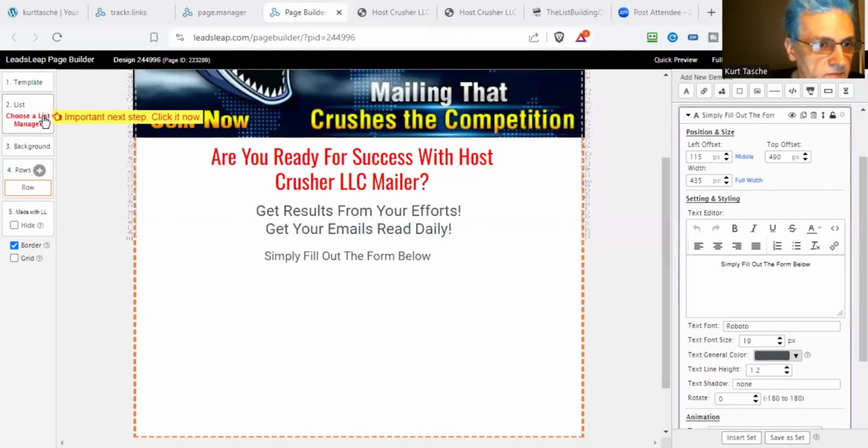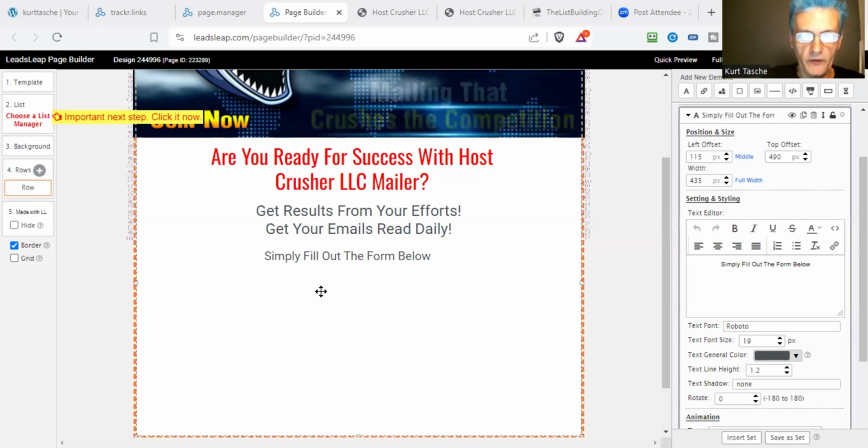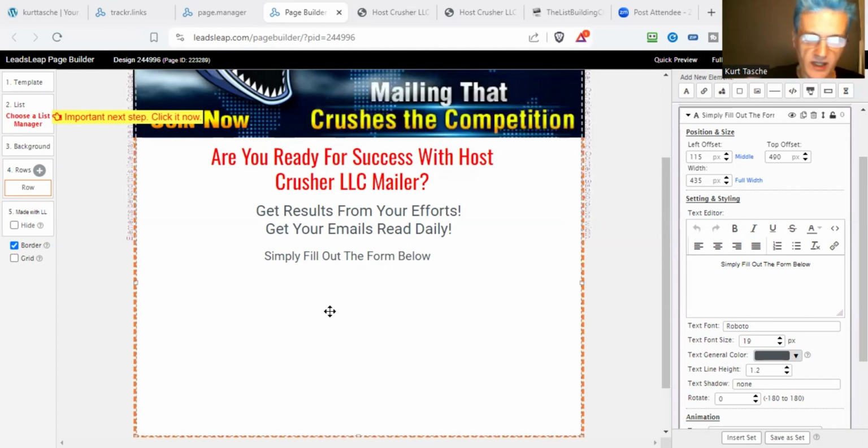And remember, it's just something I want to mention. If you are using an autoresponder other than the Leadsleap one that's already included with this, you want to make sure that you delete the entire form and start from scratch. If you try to do it with the form code with the other form elements in there, it's not going to work. Okay, so make sure you delete the entire thing, including the button. Okay, and start from scratch.